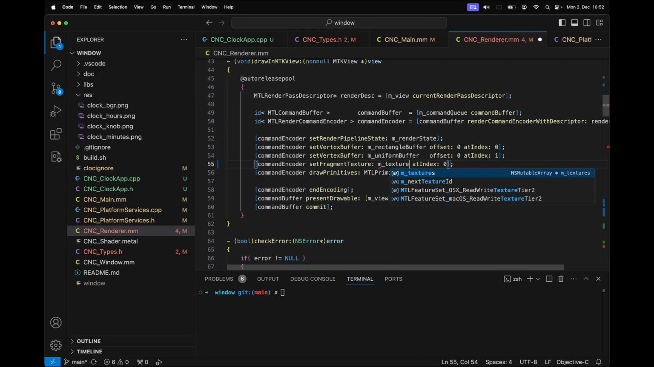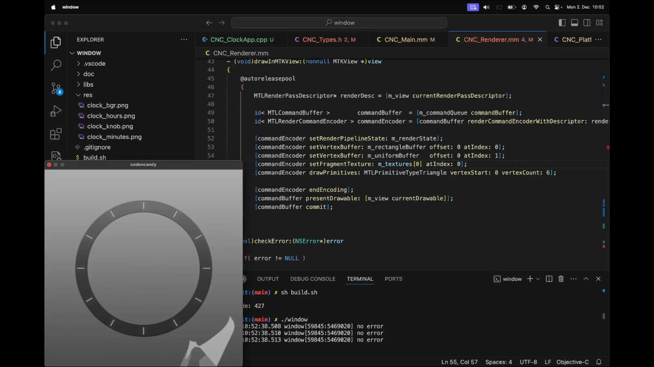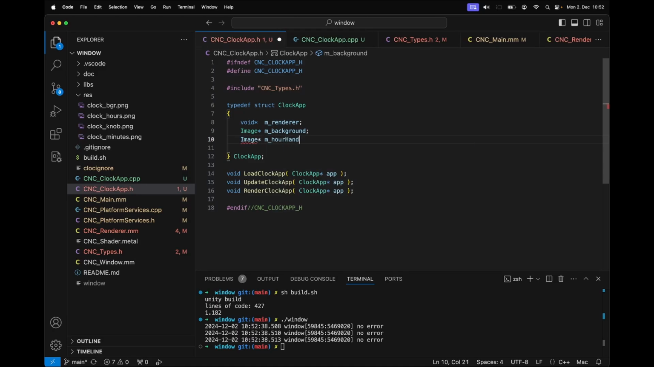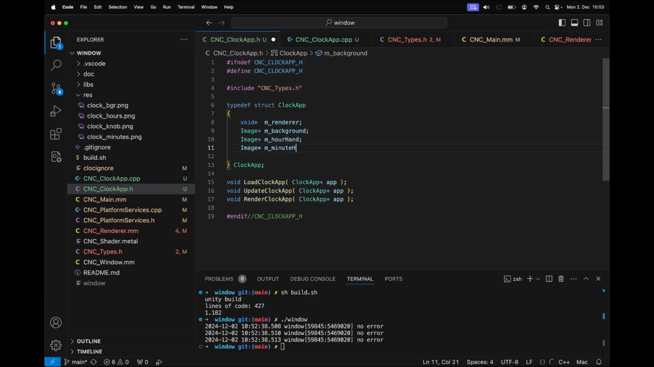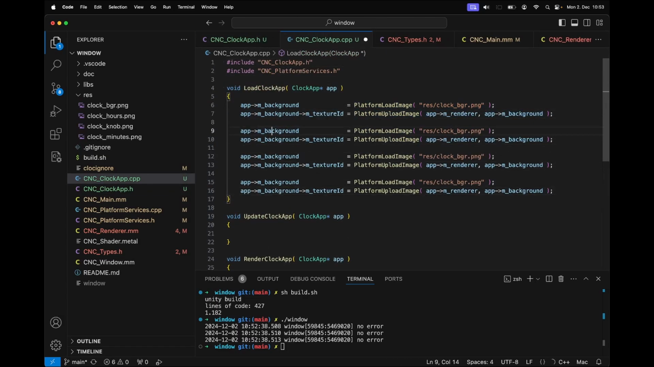Getting back to feature parity just means now to use the mutable array of textures instead of the background, and it works. Nice. With our new platform service in place and implemented by the renderer, we can now extend the clock app to also include hour hand, minute hand, and knob image, load the images, and upload them to the renderer.